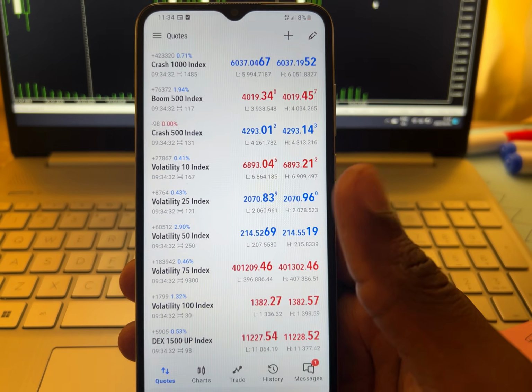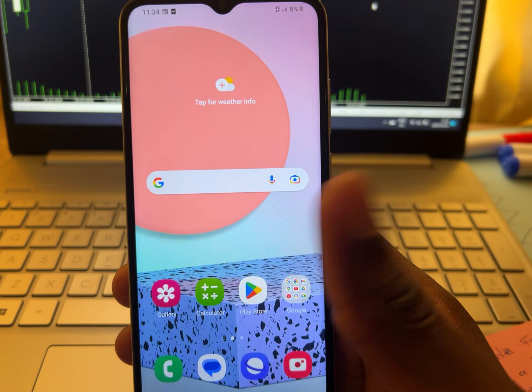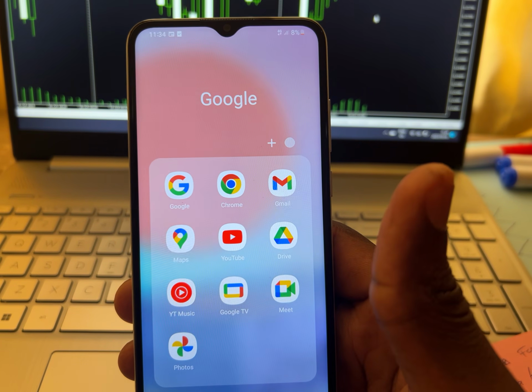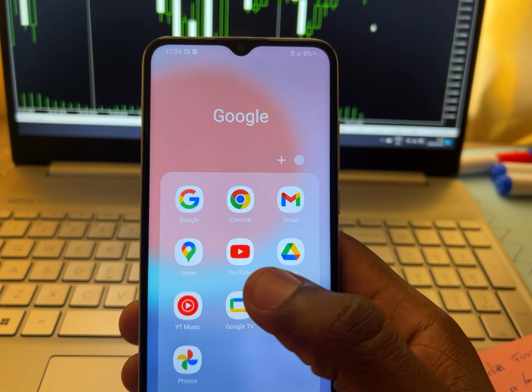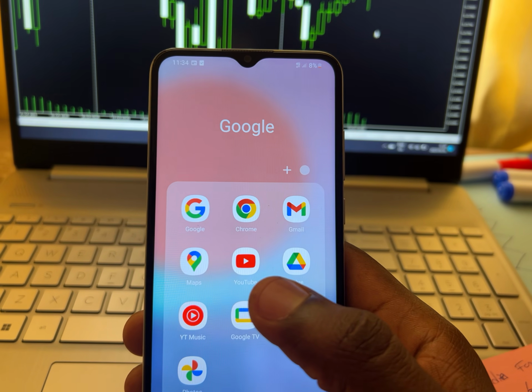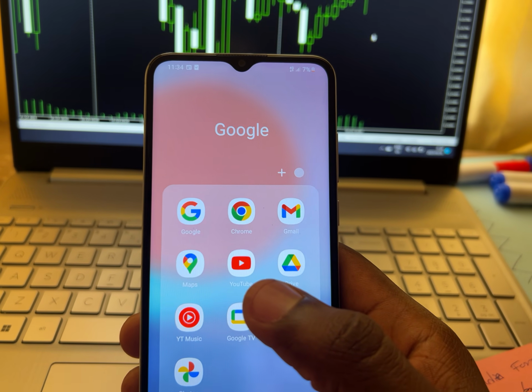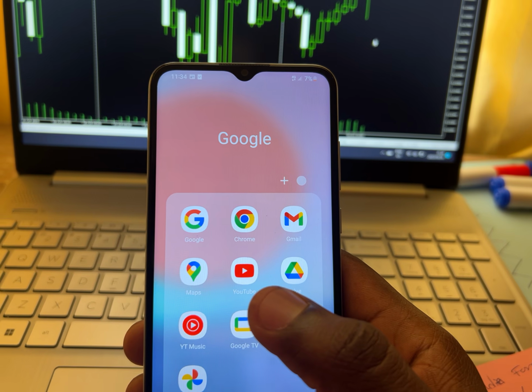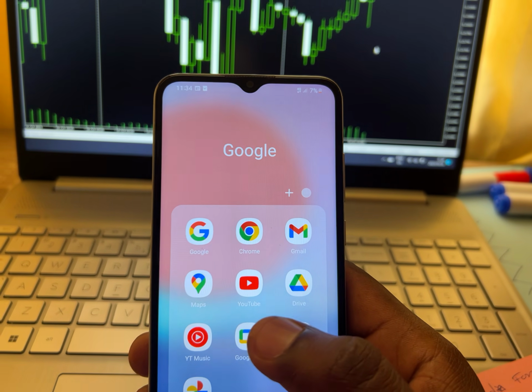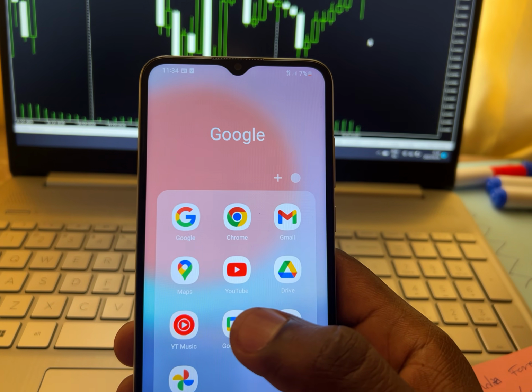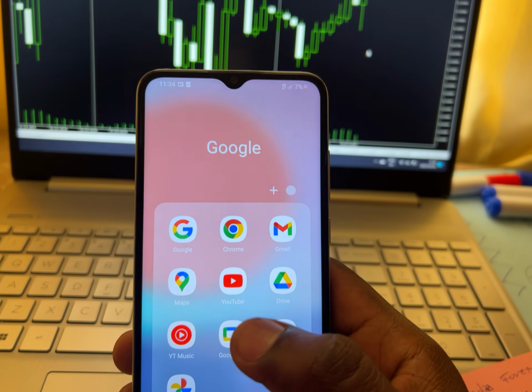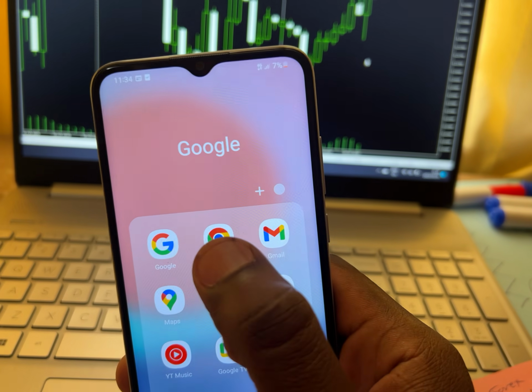How can you get this? It's simple. You need to register with Deriv first. And to register with Deriv, you need to use the Chrome browser, and don't use any other browser out there. There will be a link in the description below to direct you to register an account, so click on it so that you can register well.